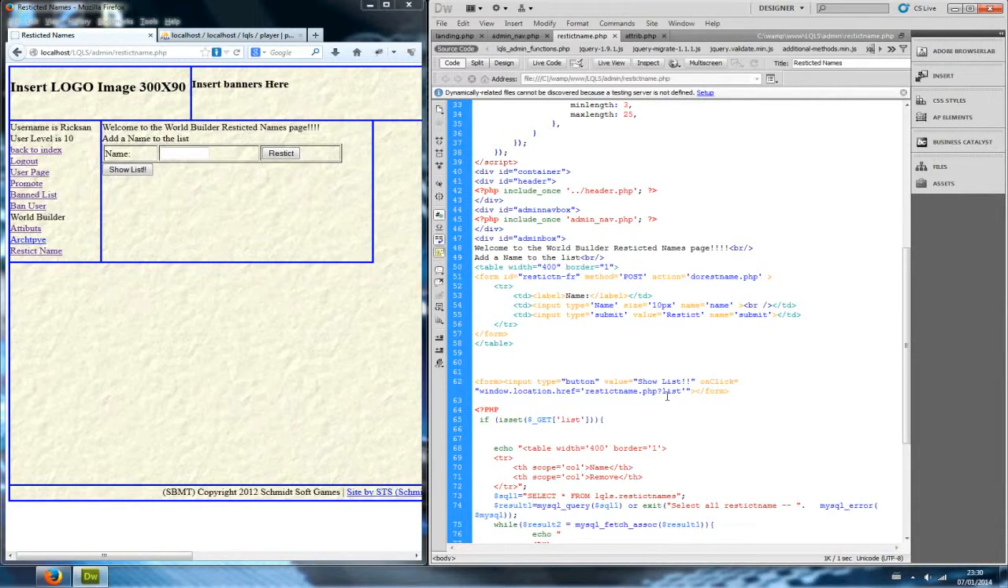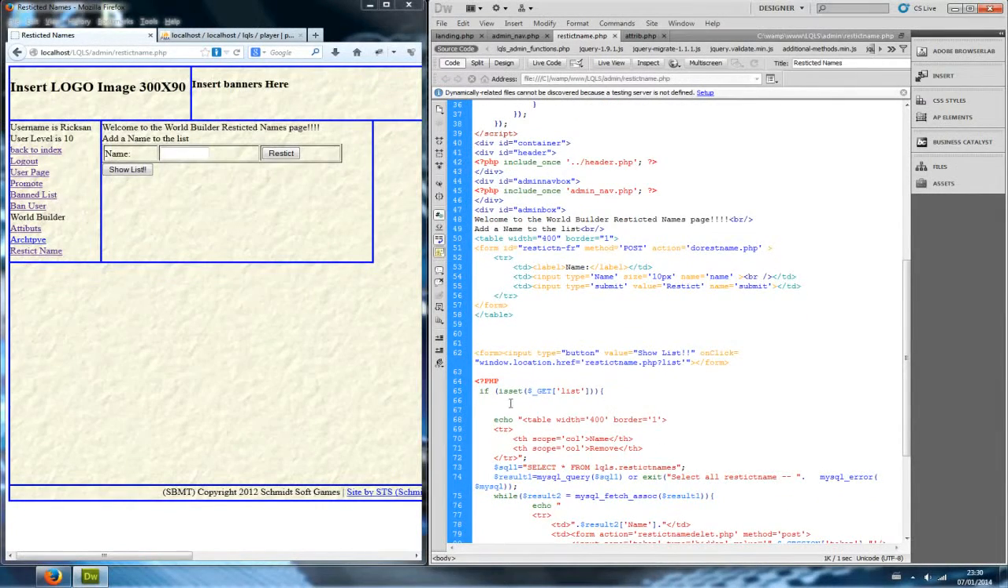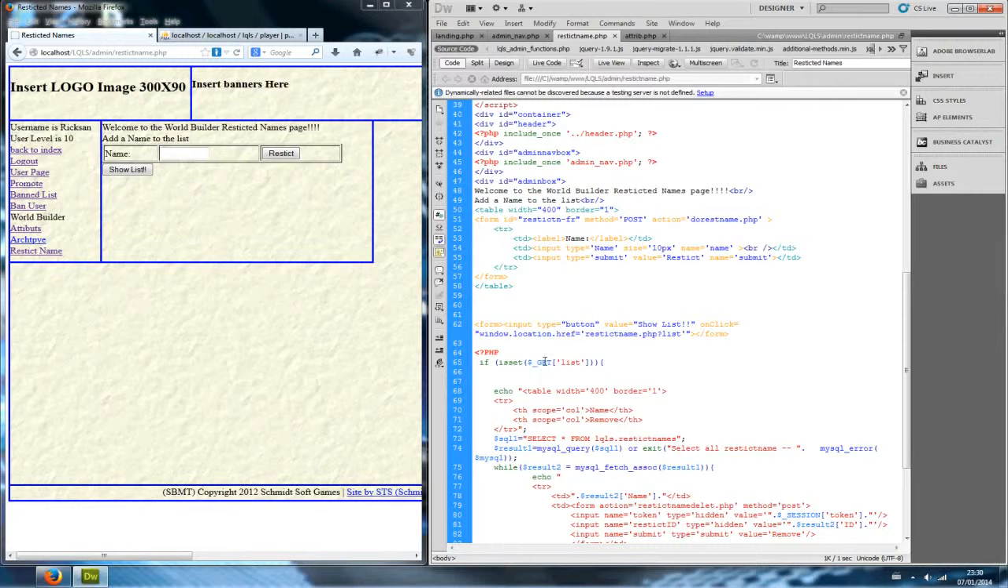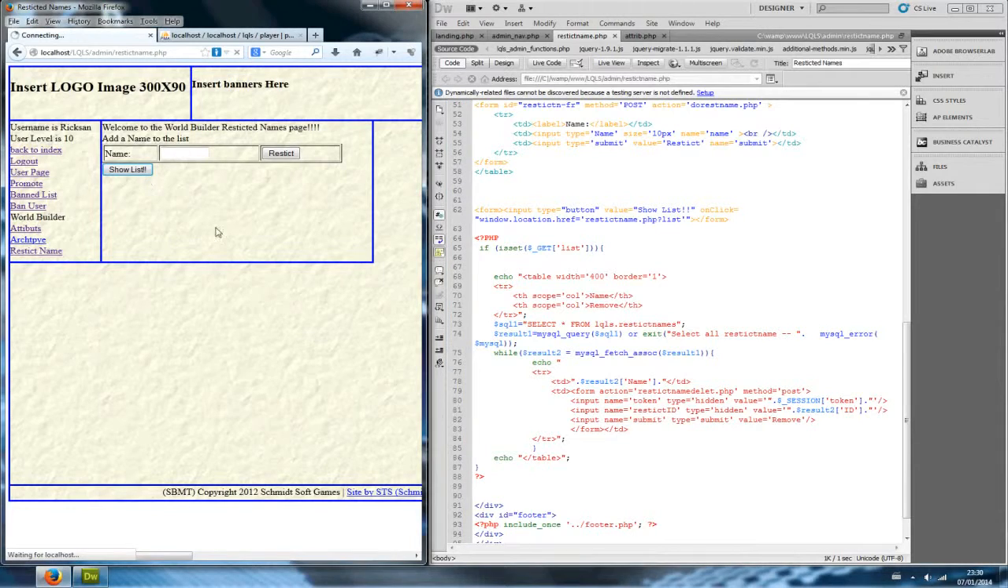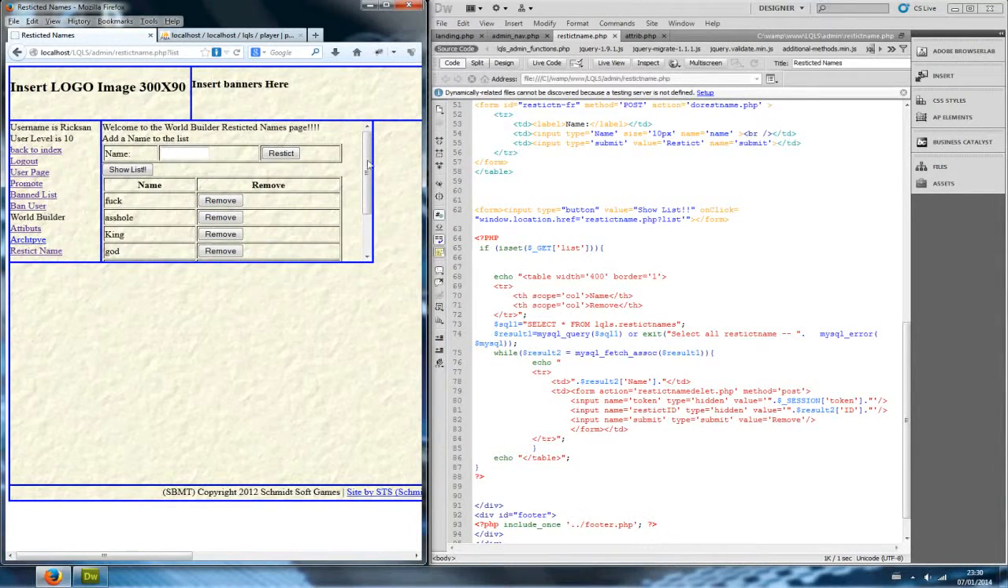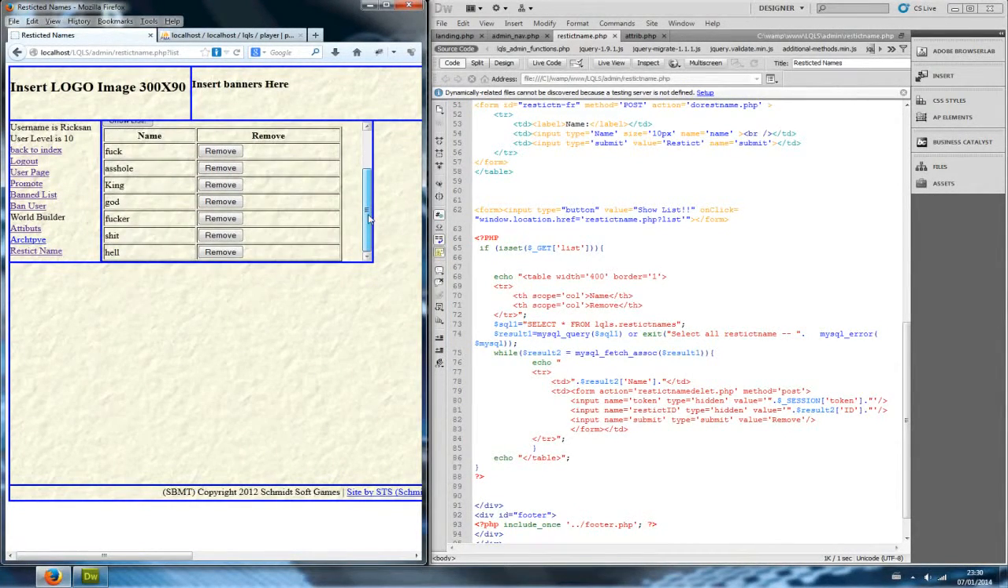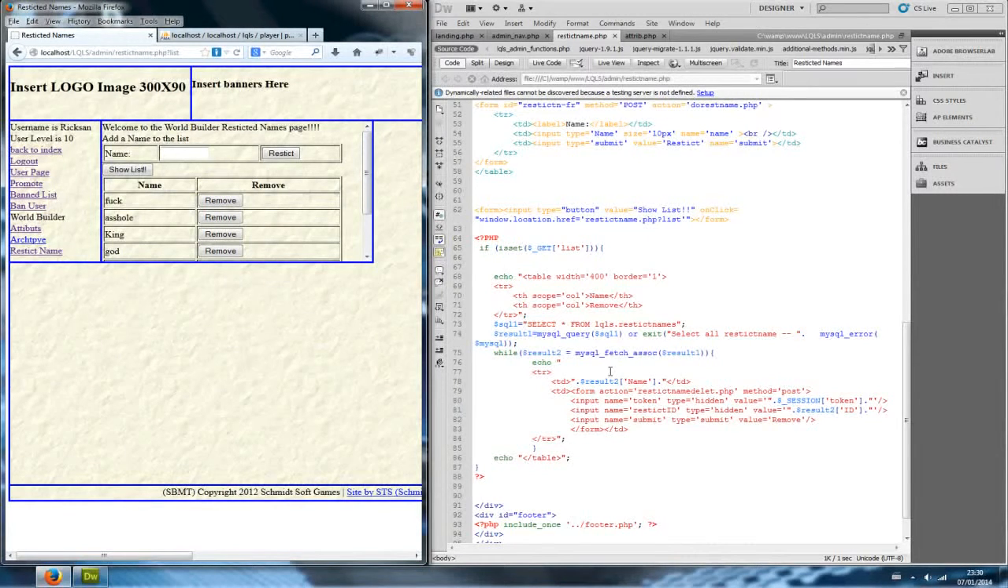I'm going to set a get list. If the get list property is set, I'm going to create a table. Let's show the list here. Okay, and create a table of all the bad names.